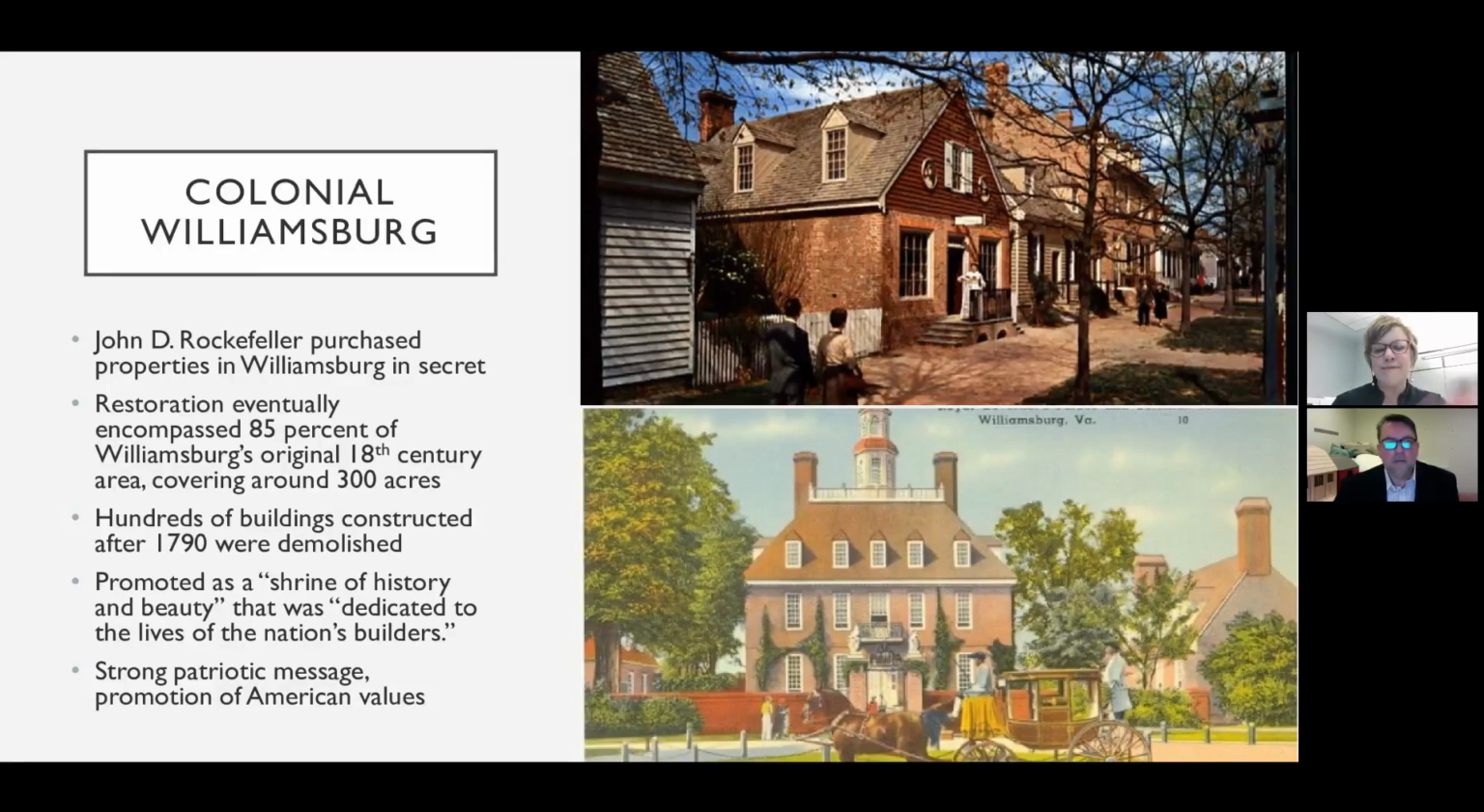And then the most famous museum complex associated with the colonial revival is Colonial Williamsburg. John D. Rockefeller purchased properties in Williamsburg in secret. And the restoration eventually encompassed 85% of Williamsburg's original 18th century area, covering around 300 acres.